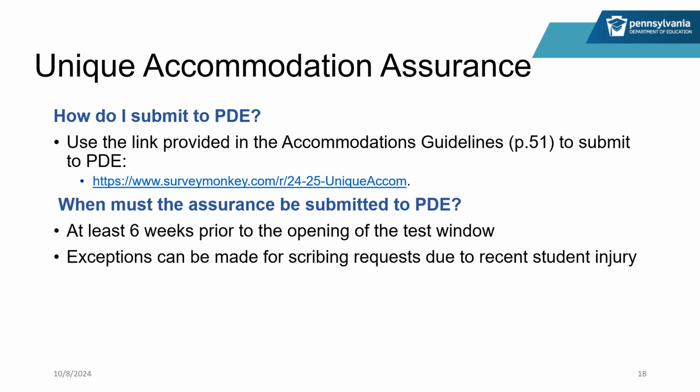Unique accommodations require an assurance to PDE that the student is eligible for the accommodation and that the school will implement it faithfully. The Keystone PSSA Accommodation Assurance link can be accessed on the PDE website under Accommodations, as well as in the Accommodations Guidelines. The direct link is also provided on this slide.